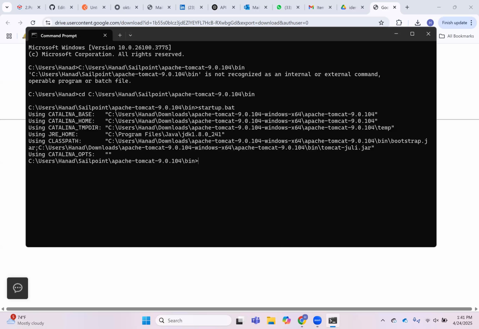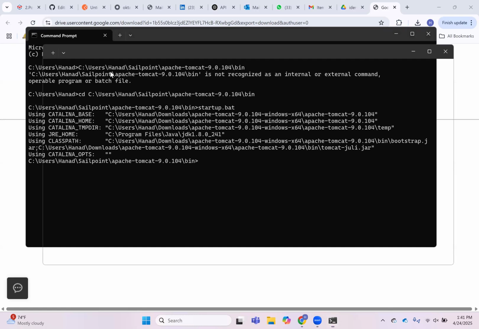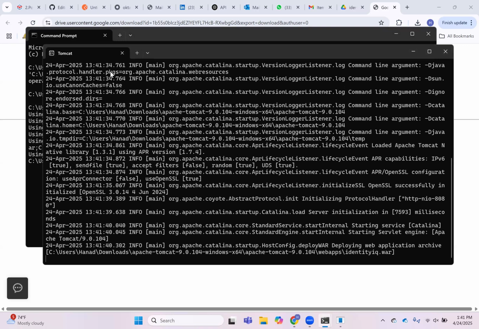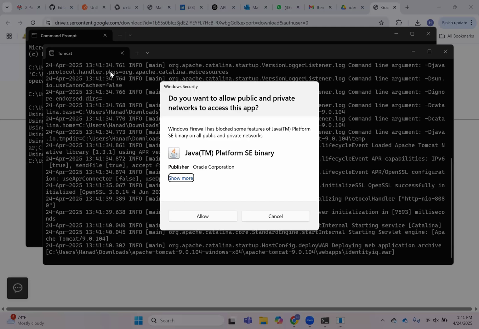It's working, I think. Cool. Yeah, it's running. Yep, your server is running. You can go to Chrome and click allow. Yeah, click allow.